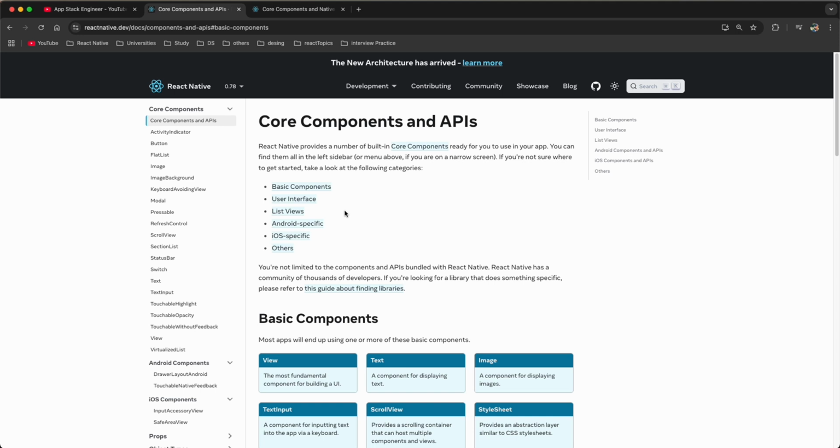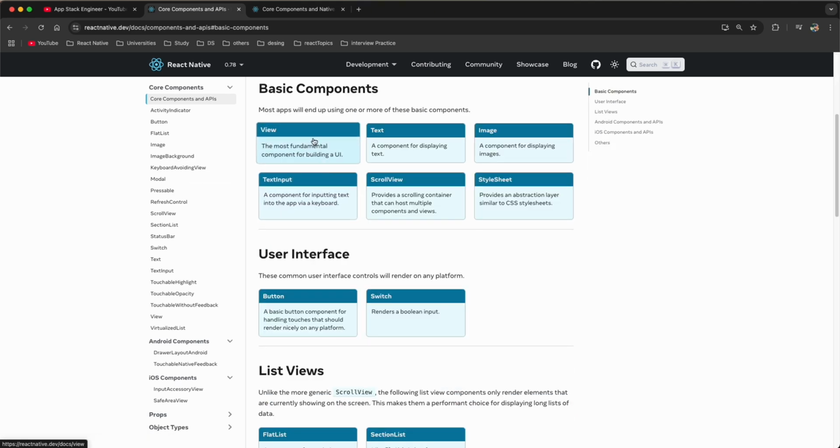So first we are going to talk about the types of components. We have three types of components: core components, custom components and community components. So these are the core components. Inside the core components we have the basic components. In the basic components we have View, Text, Image, TextInput, ScrollView and StyleSheet.